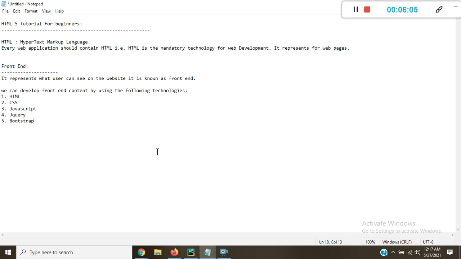So you guys are aware of what front end is, okay. So jQuery and Bootstrap are the advanced front end technologies which are developed by using HTML, CSS and JavaScript. It means jQuery and Bootstrap are the advanced front end technologies. मतलब jQuery and Bootstrap front end advanced front end टेक्नोलॉजी है जो कि HTML, CSS और JavaScript से मिलकर बनी है.